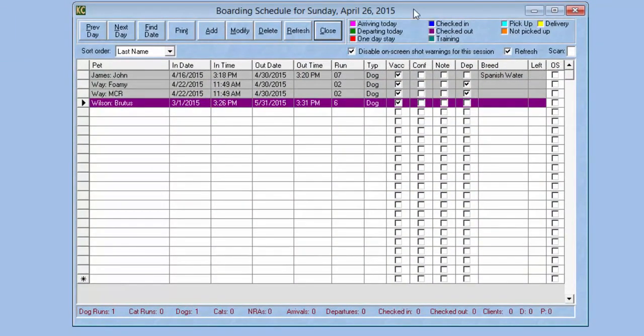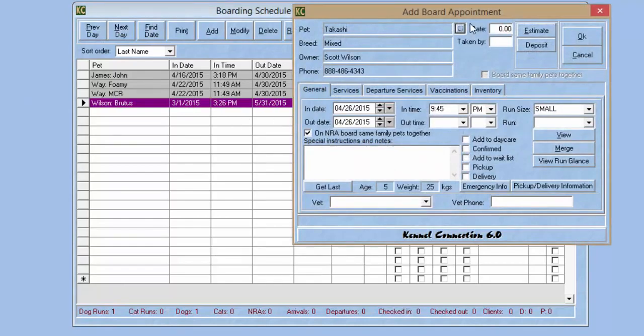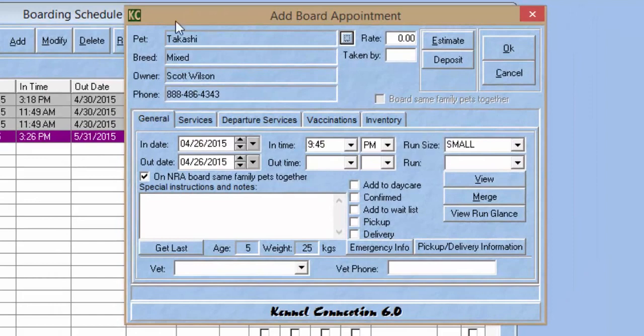There are a number of settings when creating a reservation that will appear in most module reservation windows. When creating a reservation, we'll see the pet and customer information in the upper left-hand corner. The rate and box to enter initials of the employee creating the reservation will appear here, and the options to create an estimate or take a deposit for that reservation.